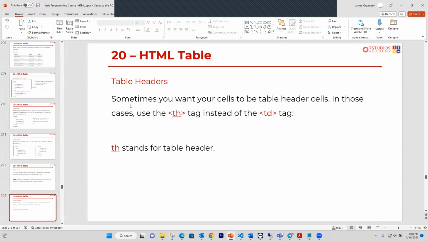So table headers, which we've seen in action as well, the TH. Sometimes you want your cell to be table headers. In those cases, use the TH tag instead of TD. TD is table data. It doesn't get bold or anything. But TH is another type of table data, but right now they use it to indicate headings. And that means the content will be in bold text. And it stands for table header. And I've been saying that all day. All right.